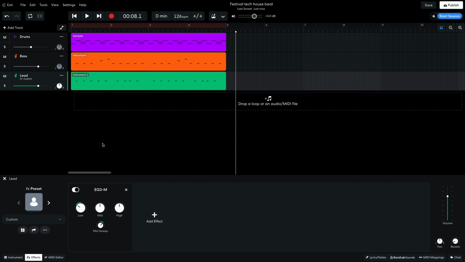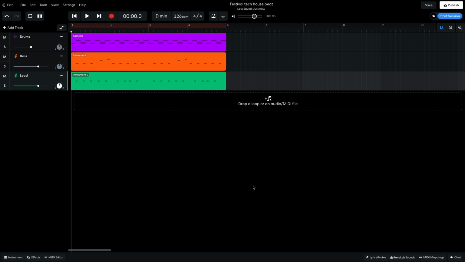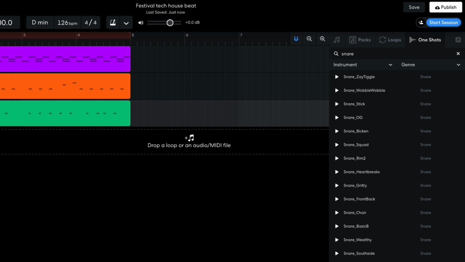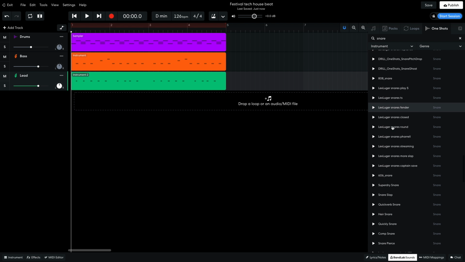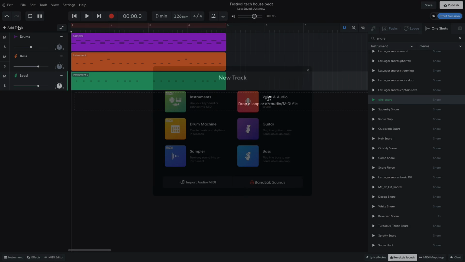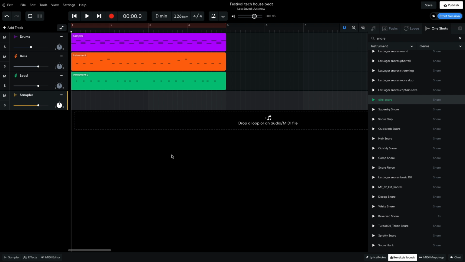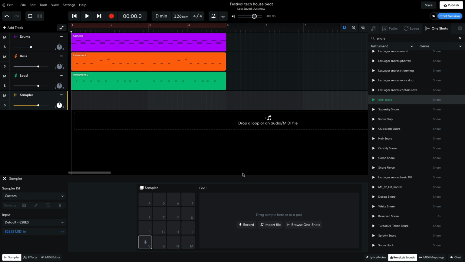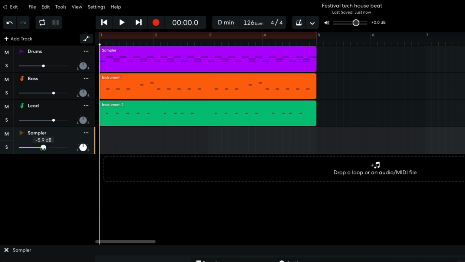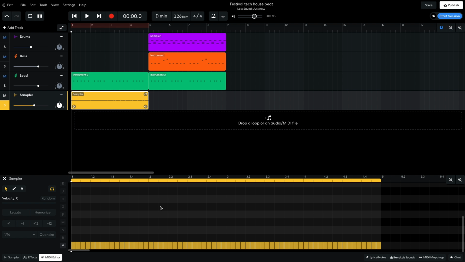These are the main elements of the track, but I'm going to need some extra transitional sounds to help me make an arrangement. I know I'm going to have a big snare build in the track, so in BandLab Sounds, I search for snare. 606 snare is the sort of sound I want. I create a new sampler track and drag in 606 snare onto the first sample pad. I set this track's volume level to -6 dB. I program in a snare roll with hits on 16th notes.